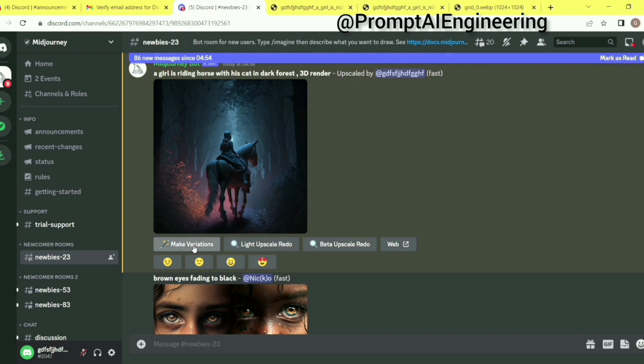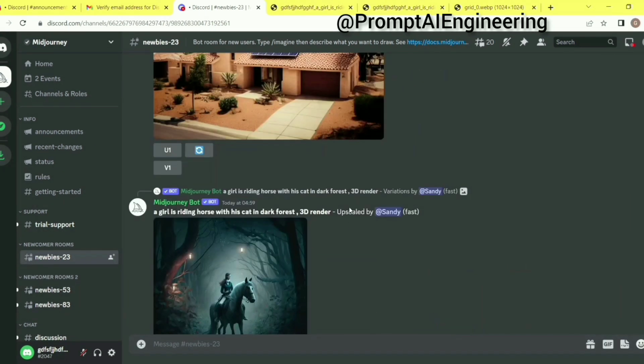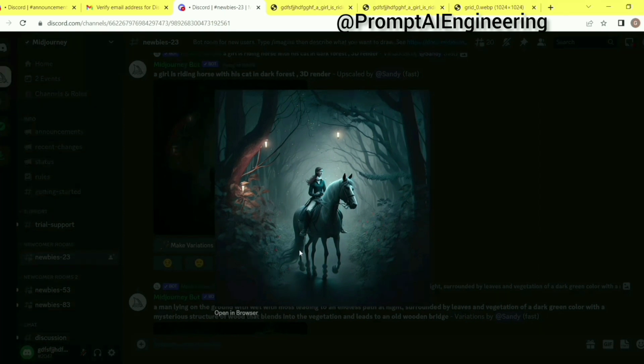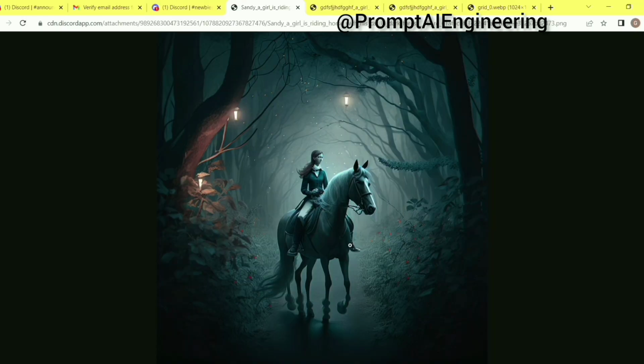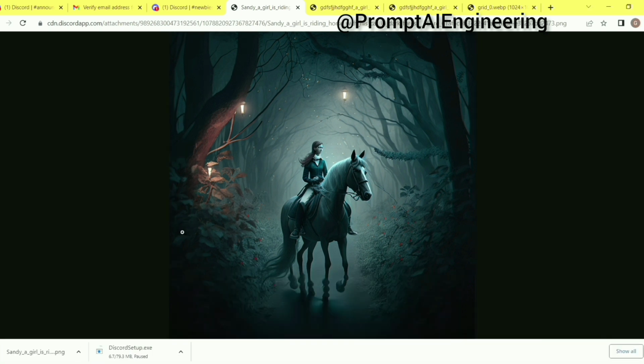Let's upscale my image. I want some change, so click on Make Variation. Then download it. And to download this image, right-click and save image in gallery.